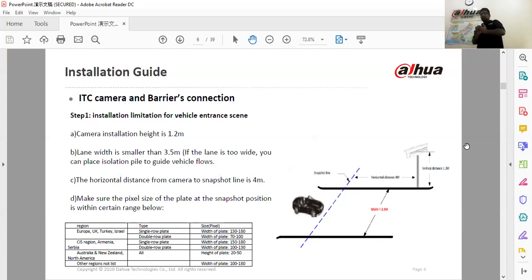Third is that the snapshot trigger point, like the camera distance and the vehicle distance when it captures, should not be greater than 4 meter. Minimum is the best, because the pixels will be better, okay? So 4 meter is the ideal position to capture the number plate and get the results from the camera. So always remember, you cannot exceed more than 4 meters from the camera to the capture point, the trigger line basically.